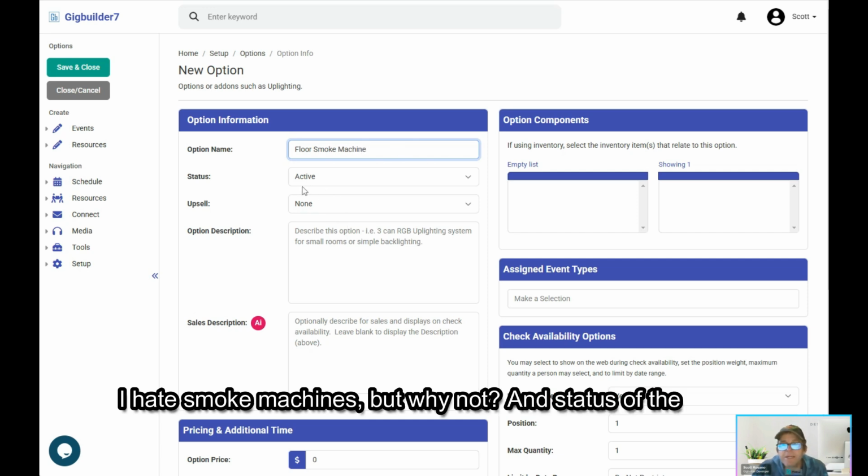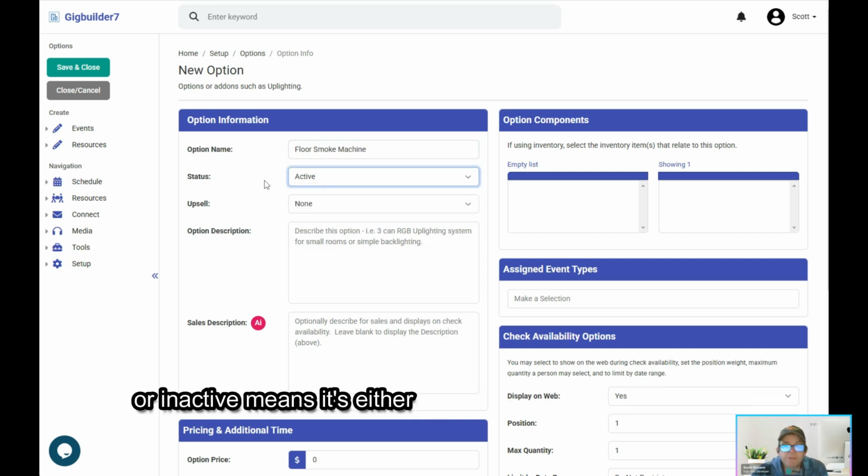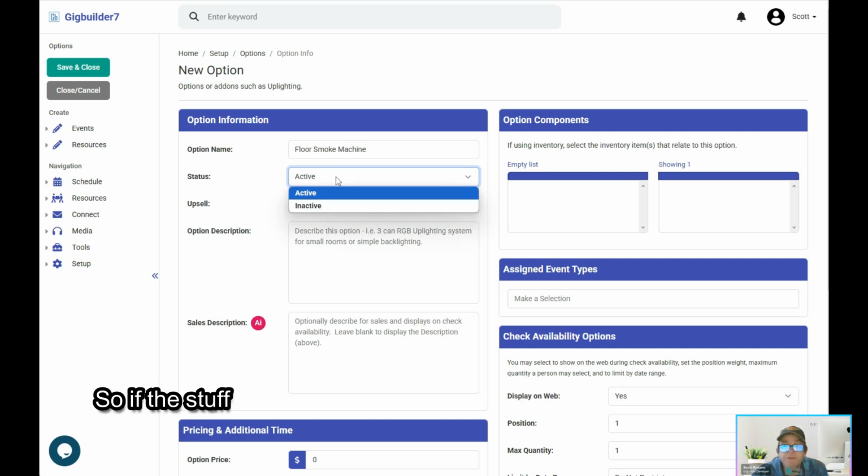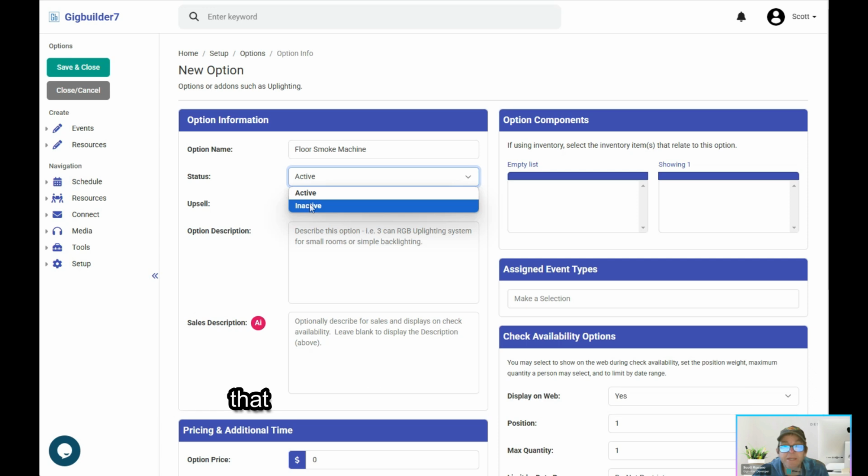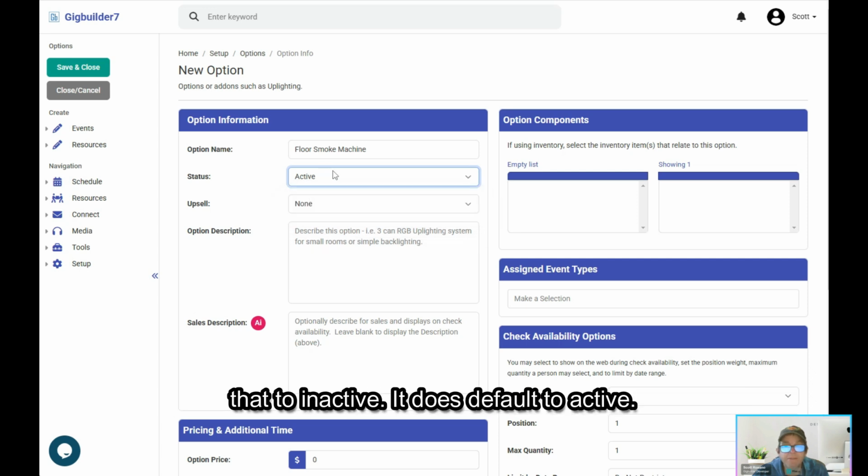And the status of being active or inactive means it's either available to be selected or not. So if it's stuff you're looking on, maybe you're buying new options, things like that, you may want to set that to inactive. It does default to active.